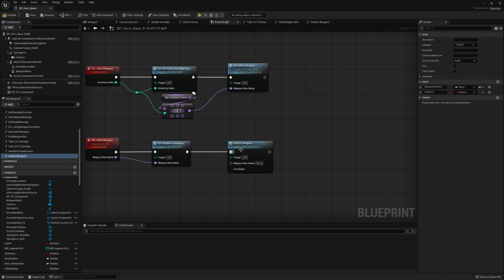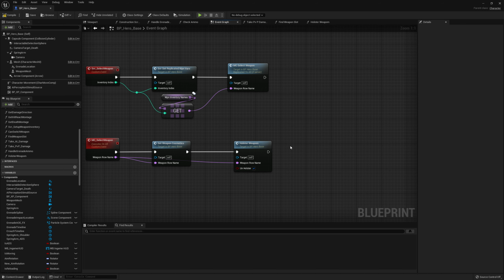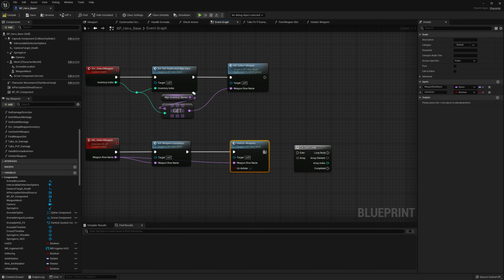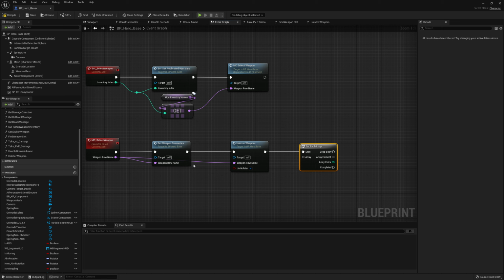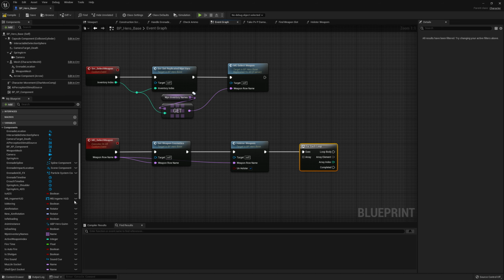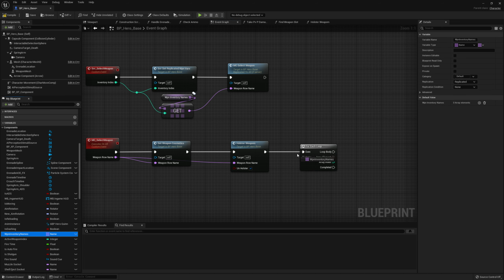And we simply want to unholster the weapon that we're selecting. So we're going to grab the weapon row name and we're going to plug it in and make sure we have unholster enabled. And after that, we're going to grab a for each loop, plug it in. We're going to plug in our weapon inventory names. And we simply want to holster them.